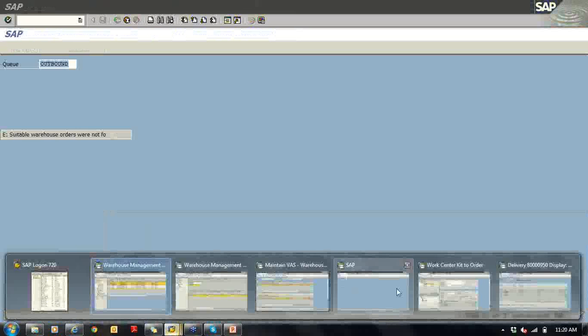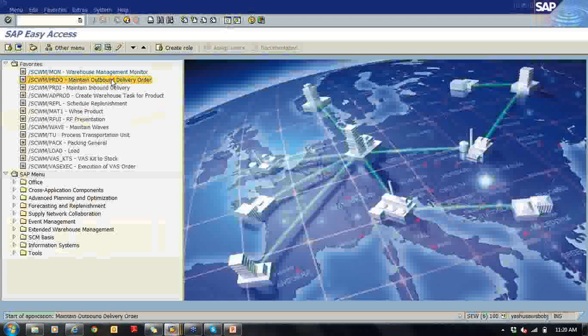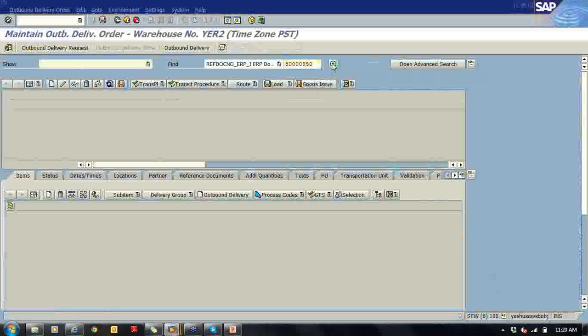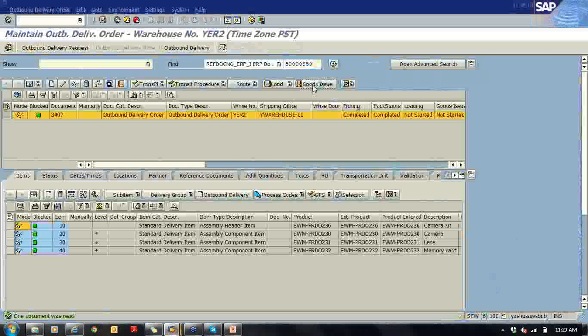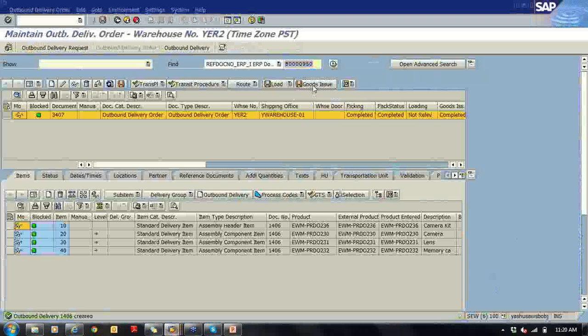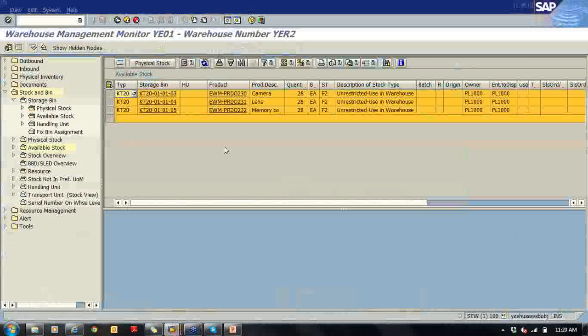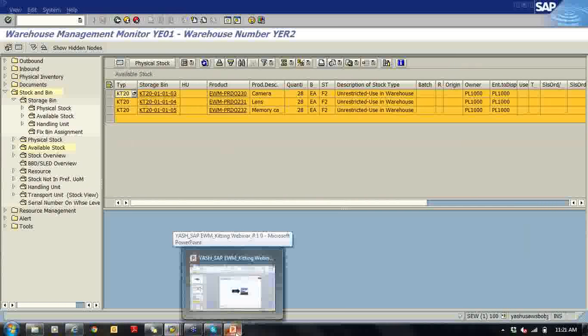So I'm going to find out your delivery again. This can be either a manual step or you can schedule jobs for this. So do complete goods issue in the warehouse. At the same time, it updates your ERP system, whether it is ECC or some other ERP system. I go back and refresh, my stocks will be down from this area, it will be depleted. That's the end of the kit to order process.